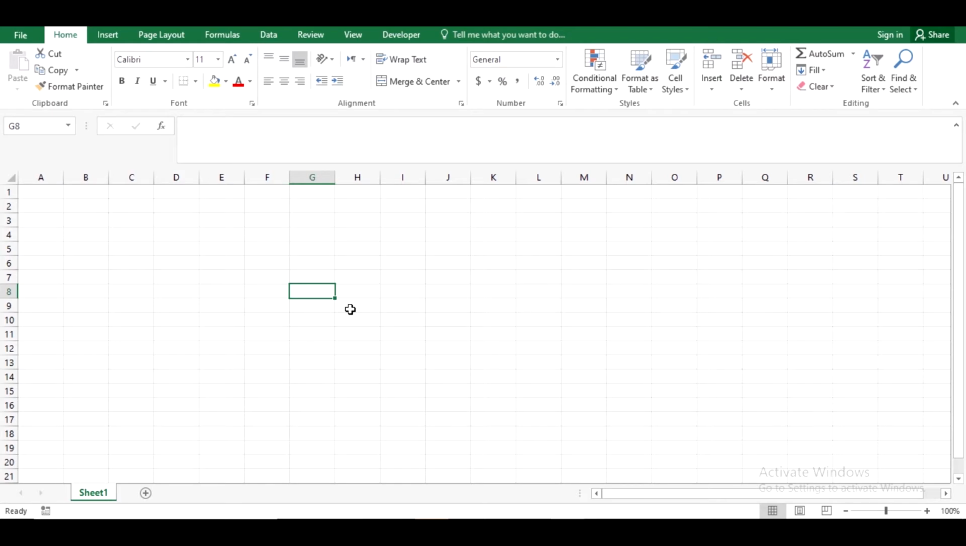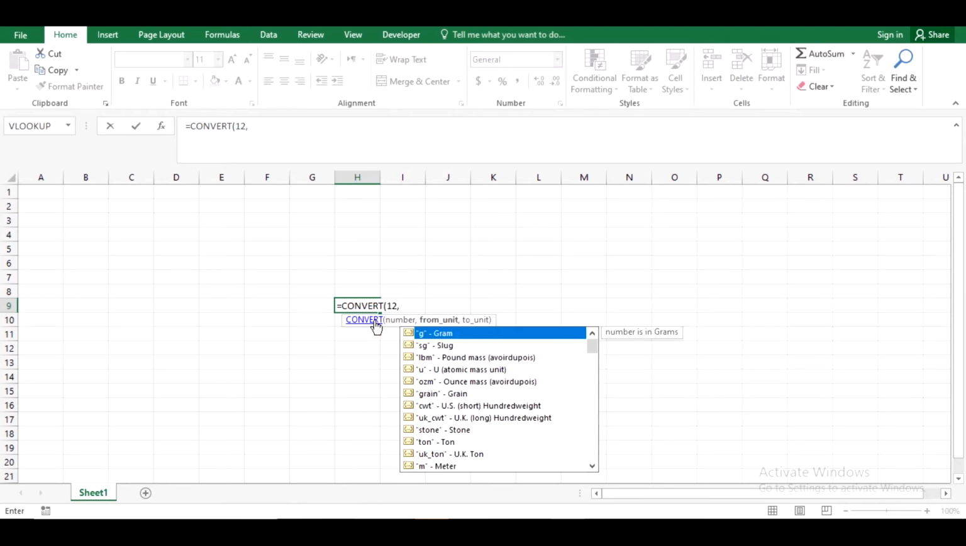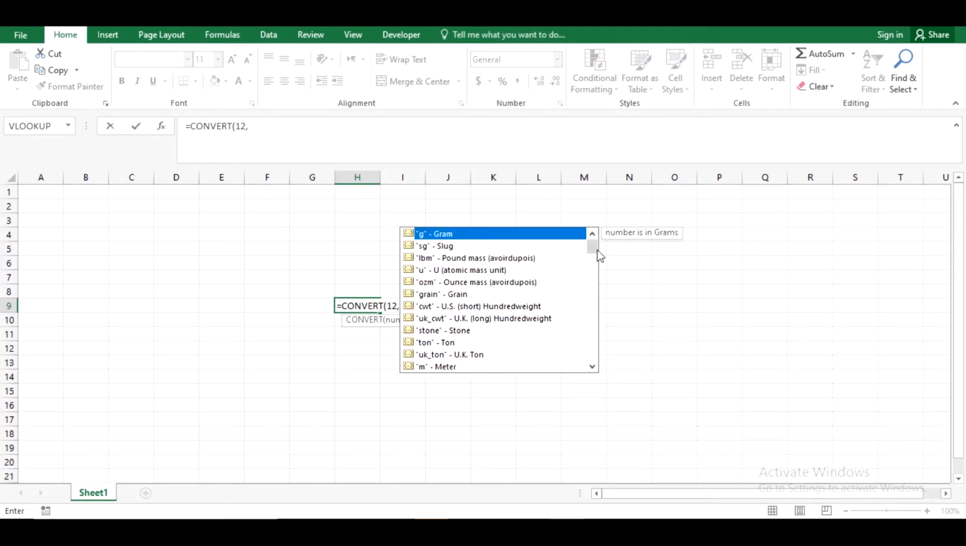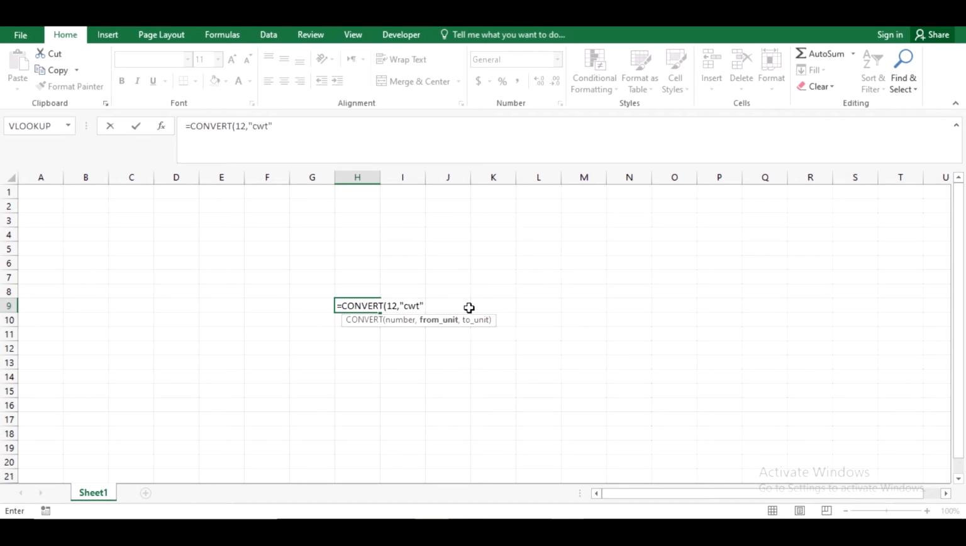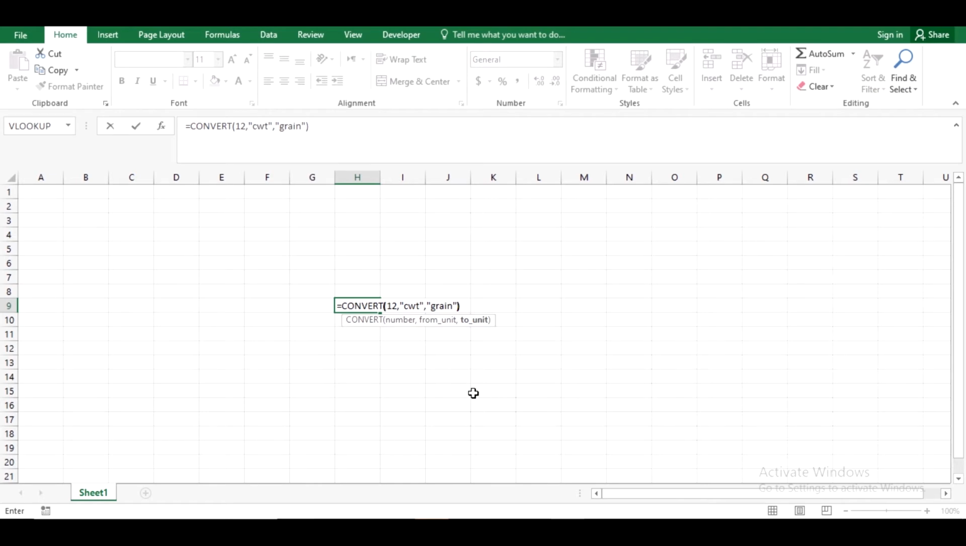And today's screencast is to know how to convert your units in Excel swiftly. In the previous video, I had discussed how to convert units: you just enter the formula CONVERT and enter your number, let's say 12. Here's a list, and you have to select the unit which you want to convert, then press comma and then the other unit in which you want to convert it.